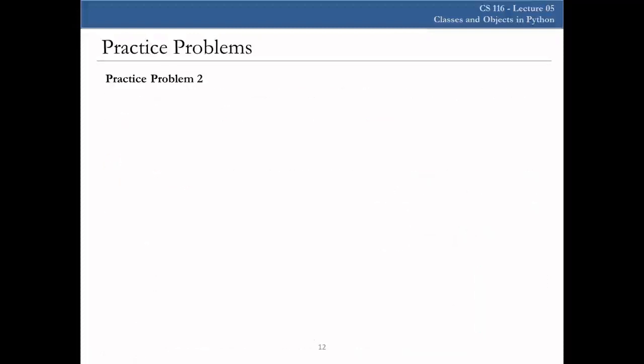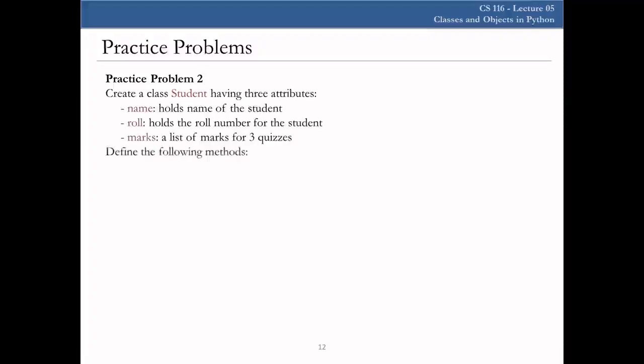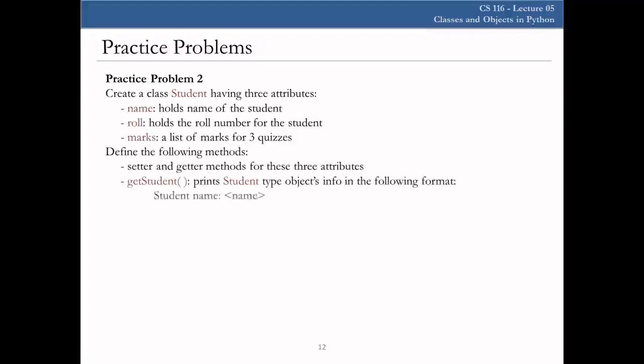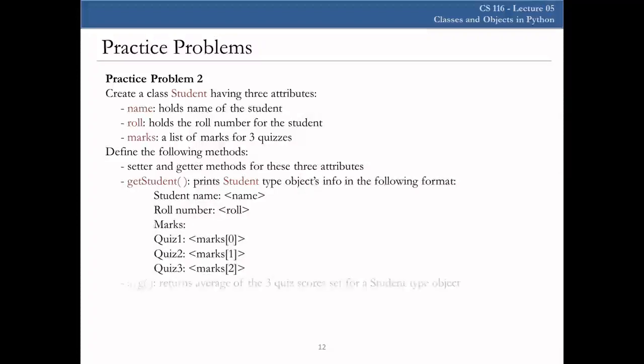Now this is the second practice problem. Here we have to create a class Student, and this Student class will have 3 attributes: name, roll number, and marks. Now here you see name and roll number can easily be string type objects, but for marks we have to take a list, and this list will contain marks for 3 quizzes, right? Again, this list could be an integer list or a float list. It's up to us, right? Now these 3 attributes will constitute this class.